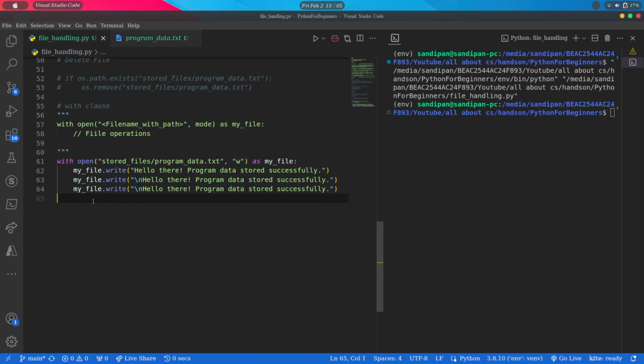This way, we don't have to bother about closing our file separately every time and can avoid many unwanted errors. Try it for read and append operations as well and share the code in the comment section below, and I will give feedback there.